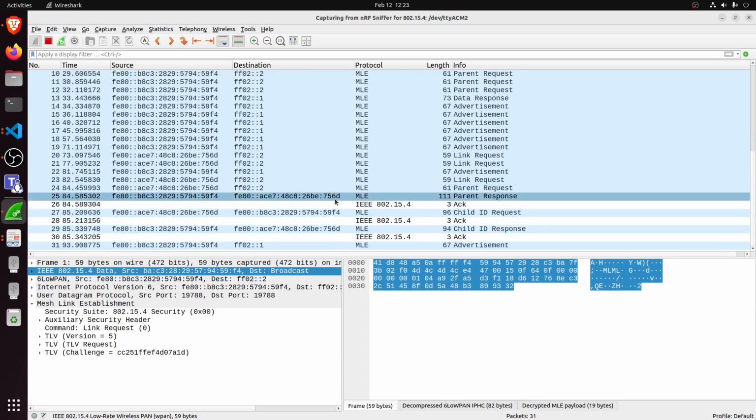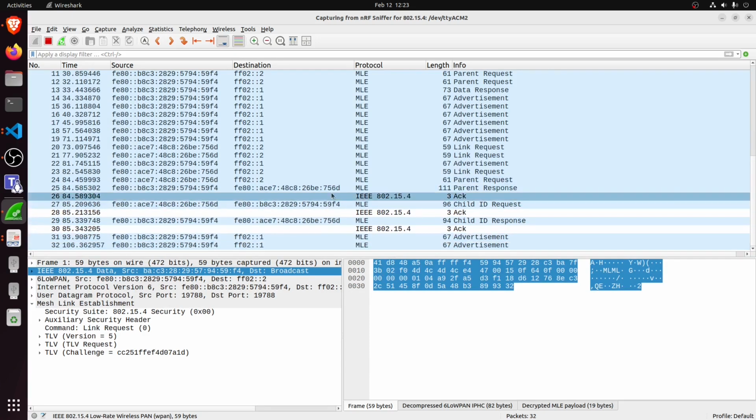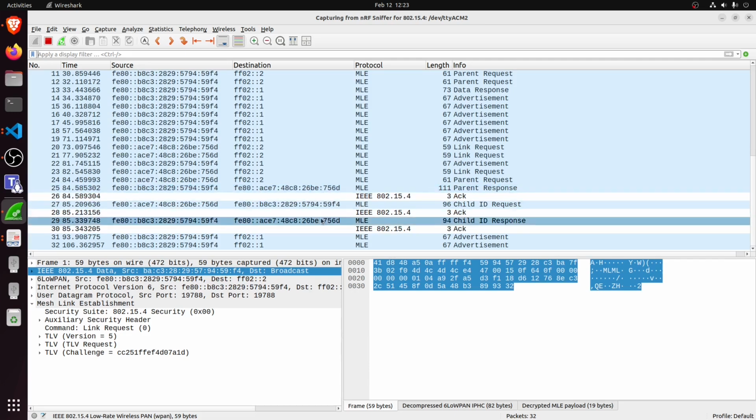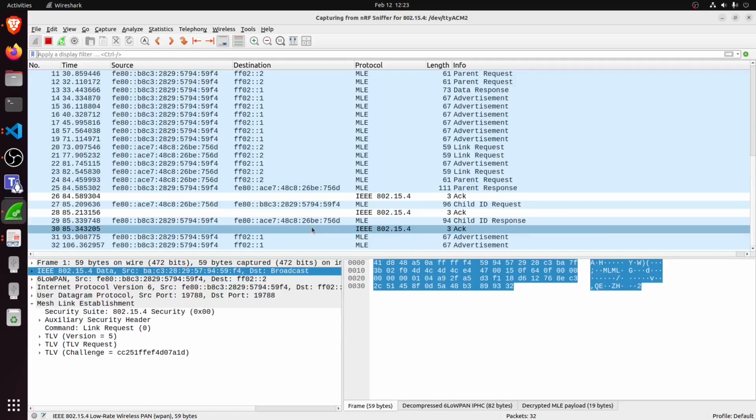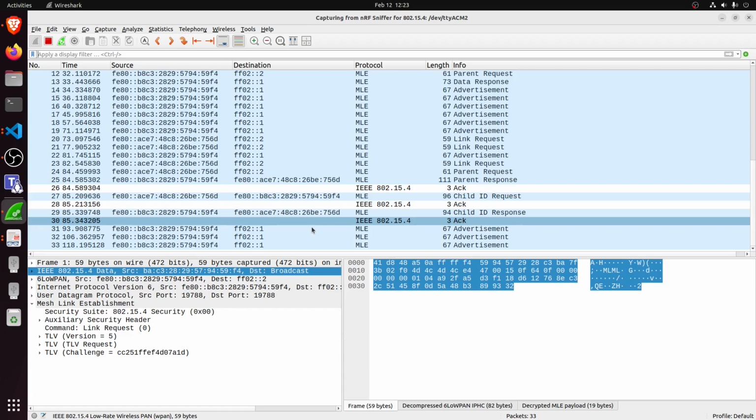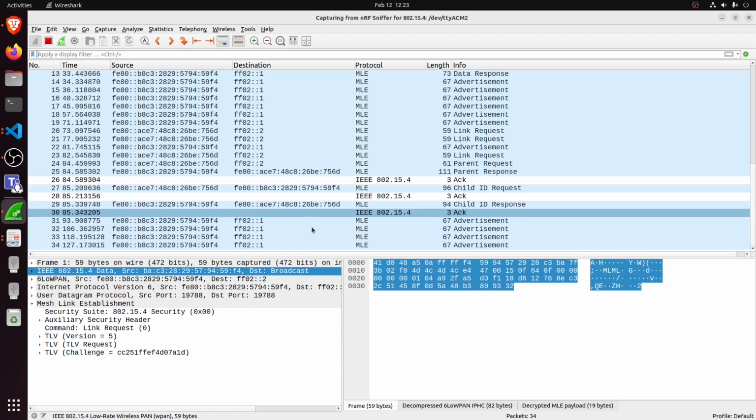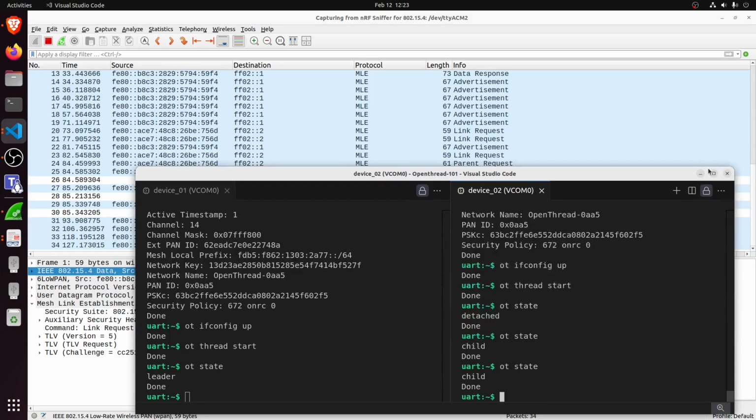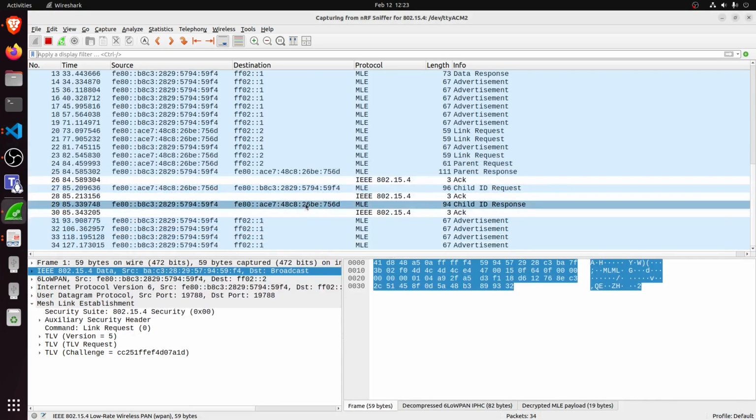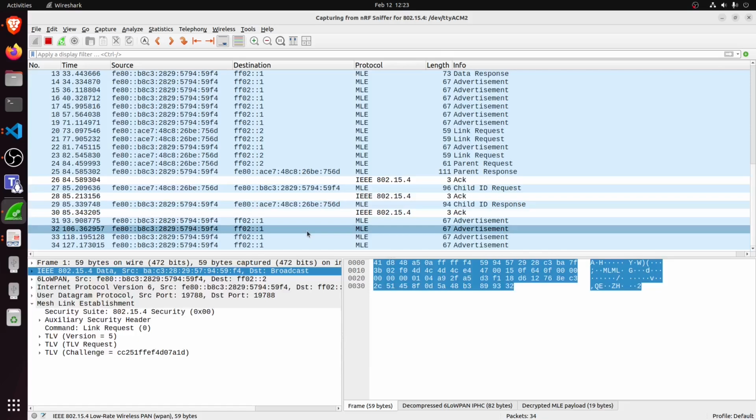So every device joins as a child, and now after a while, since our second device is also router capable, it will become a router. It would request the leader to make it a router, and we will see that request also very soon. So it still hasn't made a request yet. Maybe it doesn't want to do it. Let's see.